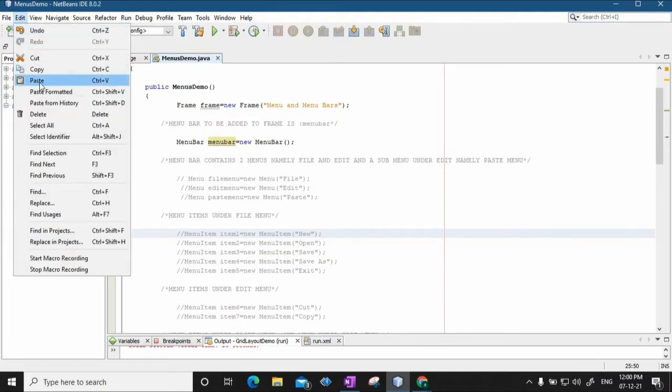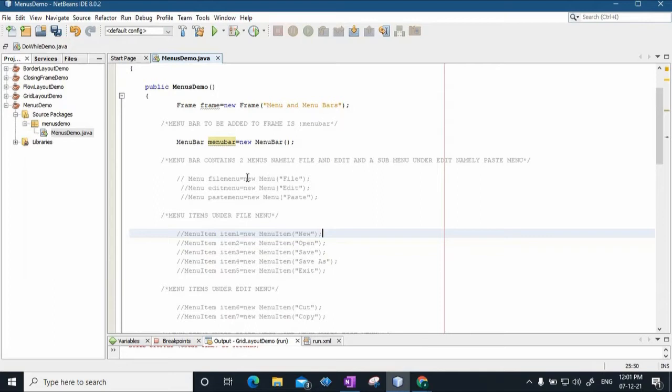Now here there is only one paste option, but what I want to do is under the menu I want to have a sub menu called paste, so that when I go here, there are menu items which are opened here. So paste formatted and paste simple, something like that. So I want to do that.